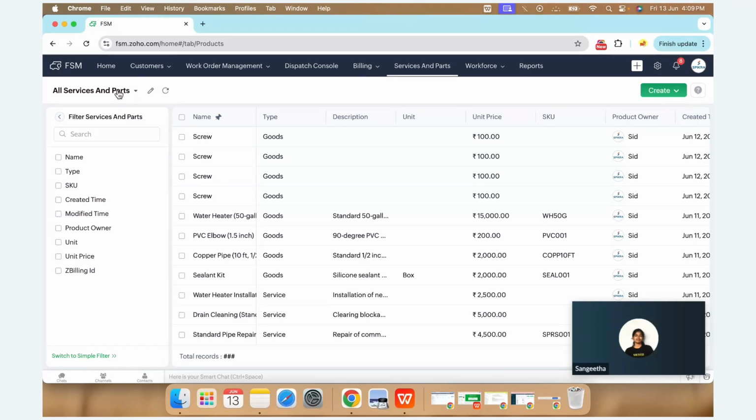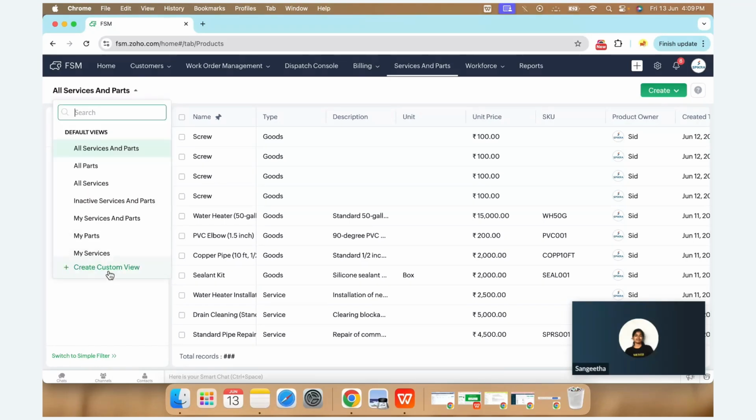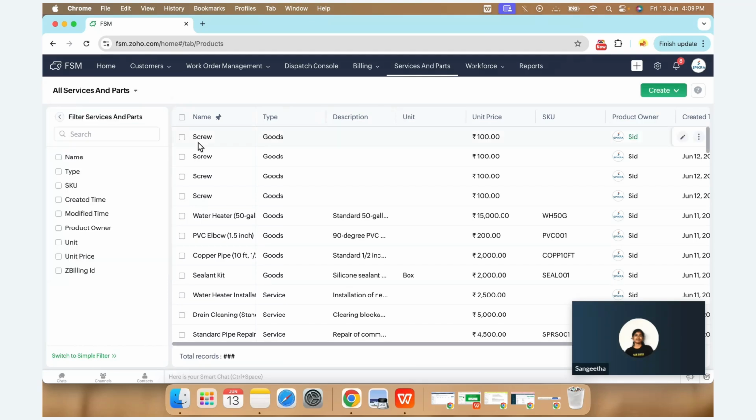And then we have a few list of default views, and also we can create custom views based on our necessity. Then here we could see the name of the service and parts, and we can distinguish whether it's a service or a part based on the type field. Then we have the unit price, SKU, etc. So to create a service and part, you have to click on this icon, and you could see if we are going to create a service or part.